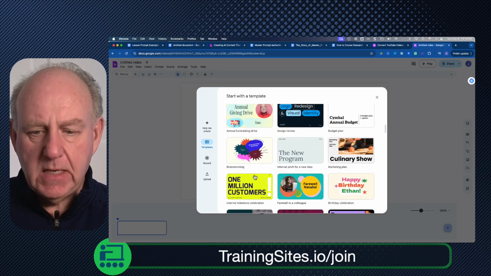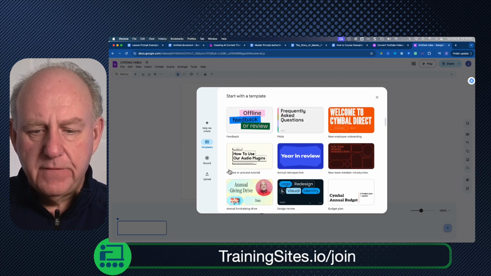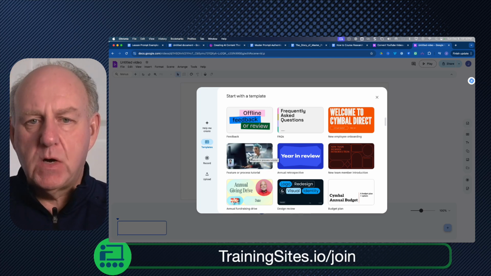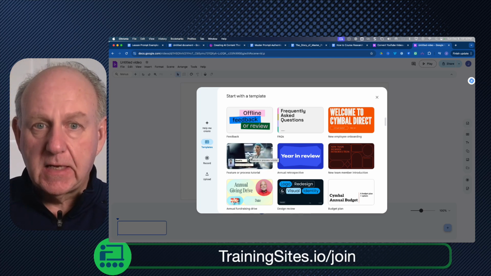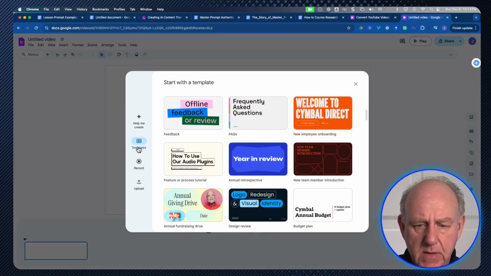I did see one here, which was this one here, feature or process tutorial. So perhaps if you have some small things that you want to create where you actually want a little more meat to it, or you've written, for example, a standard operating procedure and you want to have a video that goes along with it, here's a great example of how you might want to do it. FAQs are here, feedback, asking for feedback, new employee onboarding. So there's a couple different options that are available for us there. So that was templates. You can record and upload.